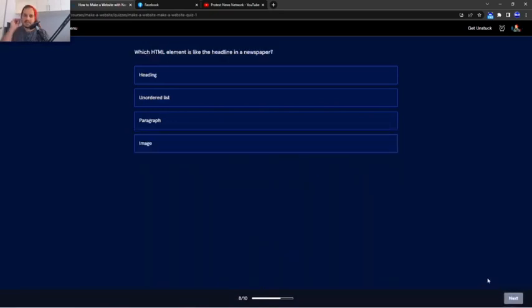Which HTML element is like the headline in a newspaper? It's definitely not heading, paragraph, unordered list, image. Yeah, it's heading.